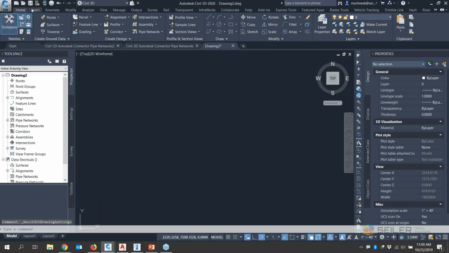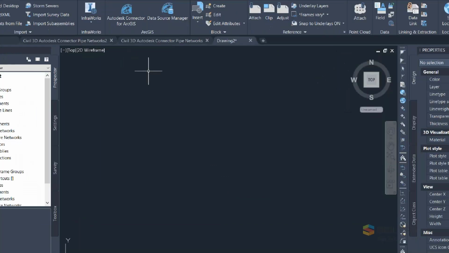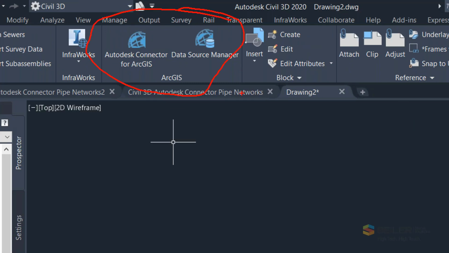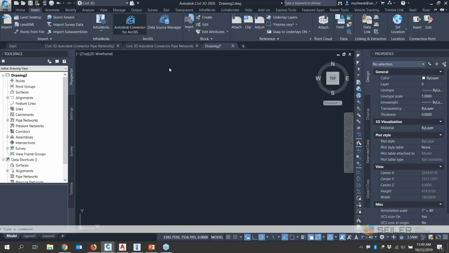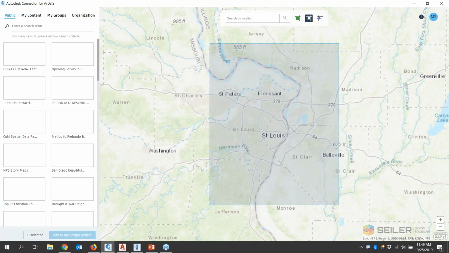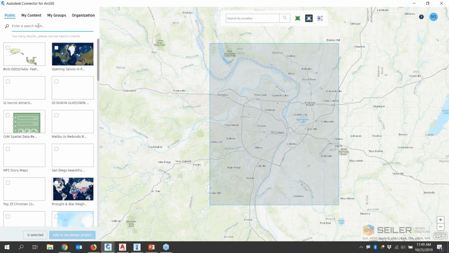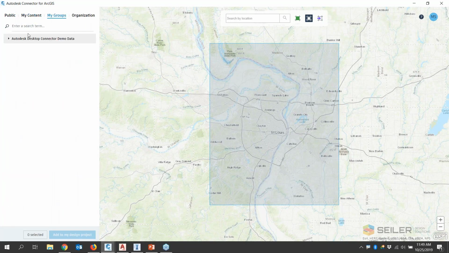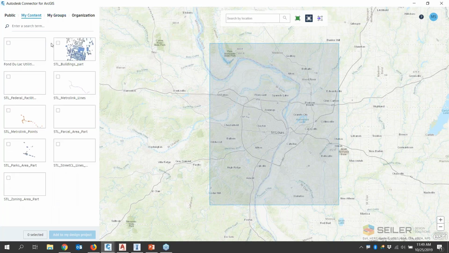Right, and now under Civil 3D 2020.1, so it's the .1 update, if you come to the Insert tab, you can see I have the connector for ArcGIS as well as my data source manager. So just like I did in Map 3D, I can connect to that Autodesk connector for ArcGIS, and it's going to bring up a similar map that I saw before. So this is that same map, shows me logged in. I can choose my area. Again, I'll choose the St. Louis area. It's going to go through and read all the stuff under the public. Now, at this time, I'm able to see public data or my content or my groups. Okay, so I'm going to just go to my content.